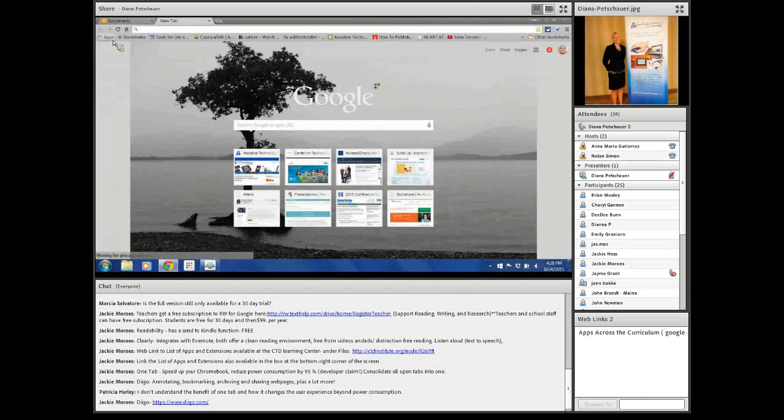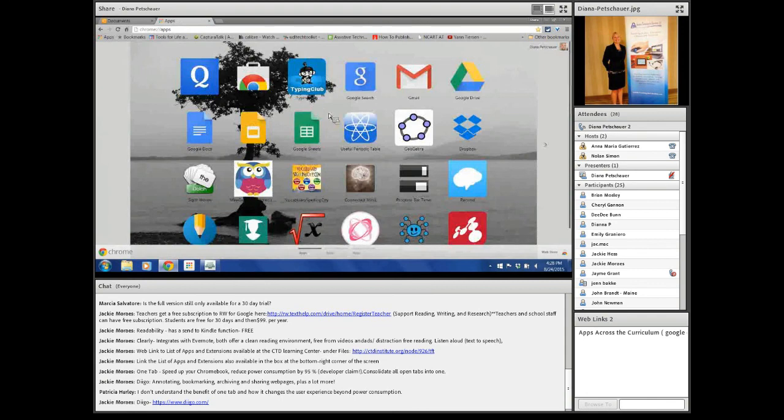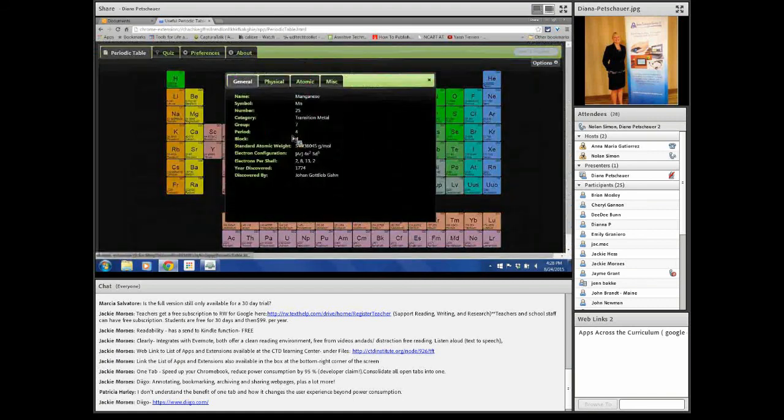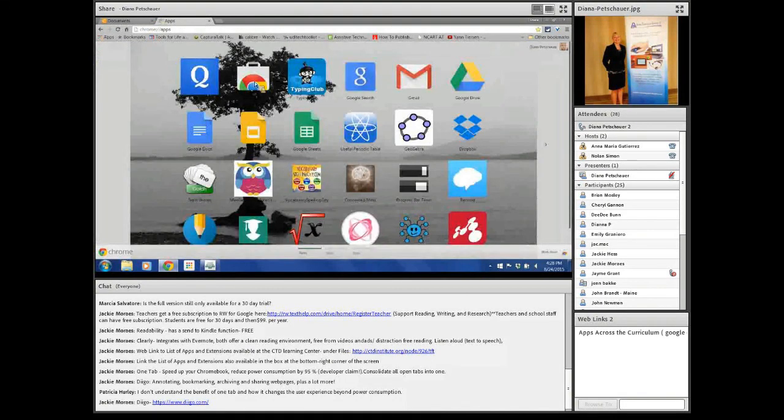Some other apps and extensions on the list are here for math, like GeoGebra, History, Time Maps and World History, Useful Periodic Table, Typing Club. There's really so much. I really encourage you to search the App Store, as I mentioned, and the majority of these are free.